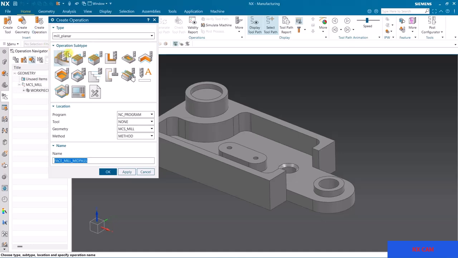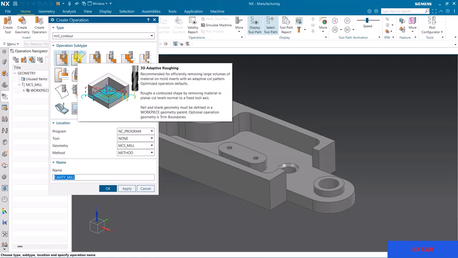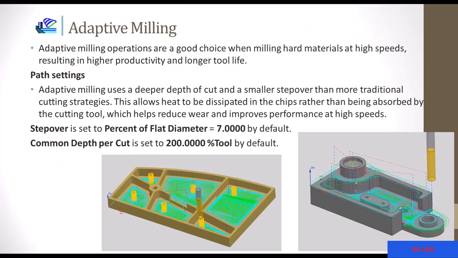Hello friends, today in contour milling we will see adaptive milling. Adaptive milling is a roughing operation and we call it high speed machining, and we use this adaptive milling for complex shapes, but here the tool axis is fixed. We need part and blank, both with workpiece geometry, to define this adaptive roughing. Adaptive milling is a very good choice for hard material, with higher productivity and a longer tool life.